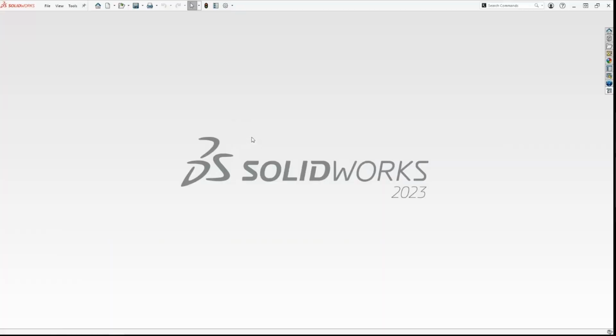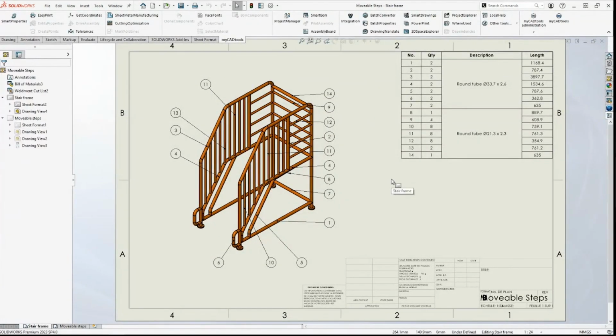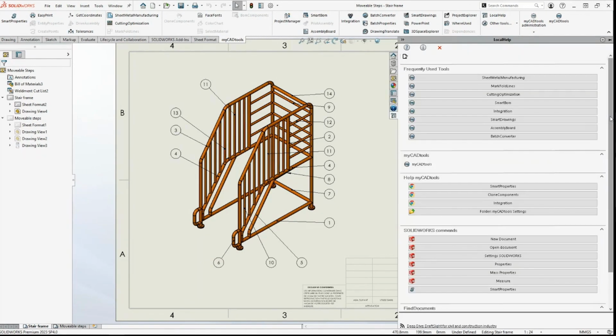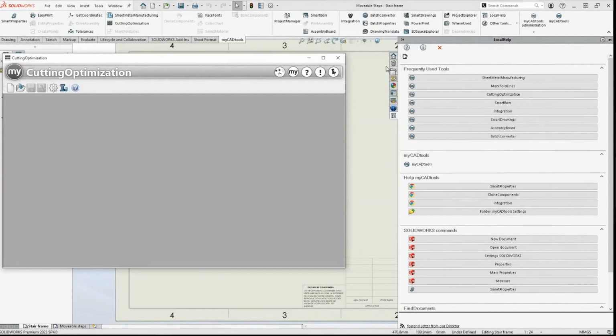So to demonstrate this, I'm going to open up an existing drawing of a stair frame that we've made before. You'll notice here the stair frame only uses two types of profiles: round tube 33.7 in diameter and round tube 21.3. So to generate this report, I'm going to access the cutting optimization tool. You'll notice it opens up a new window again, but I'm going to start a new project. Now, before I start, let me quickly just move it a little bit to the side.